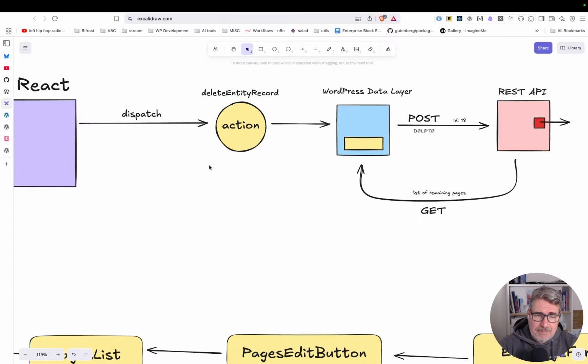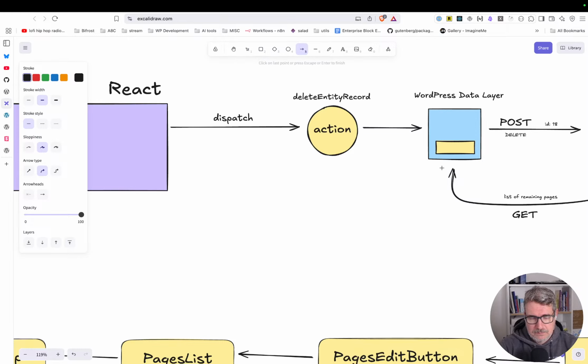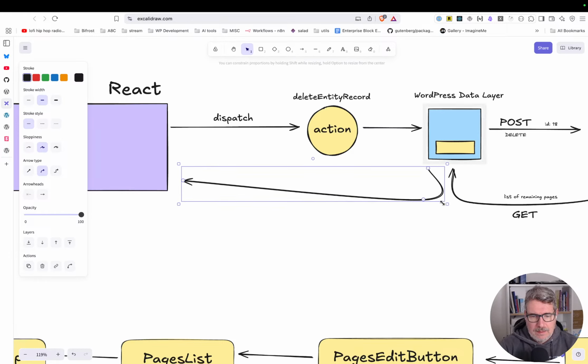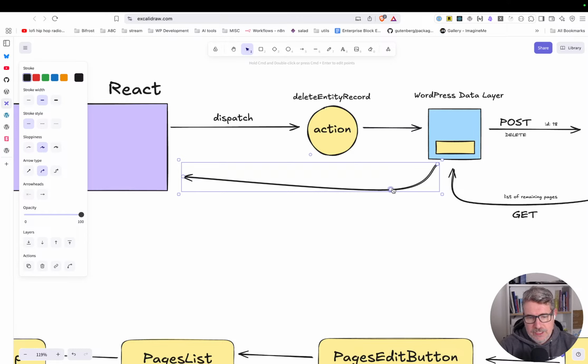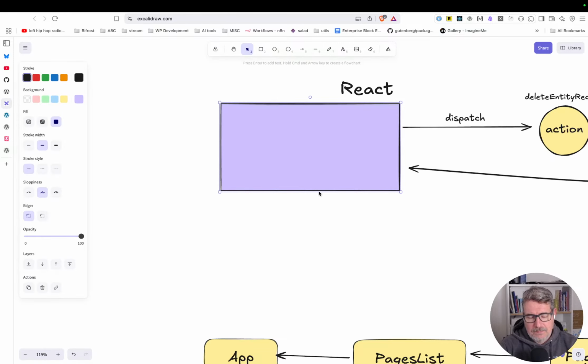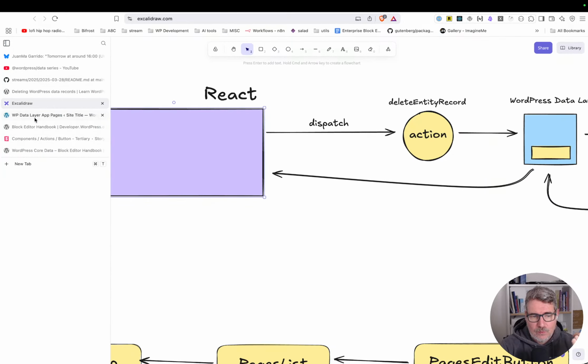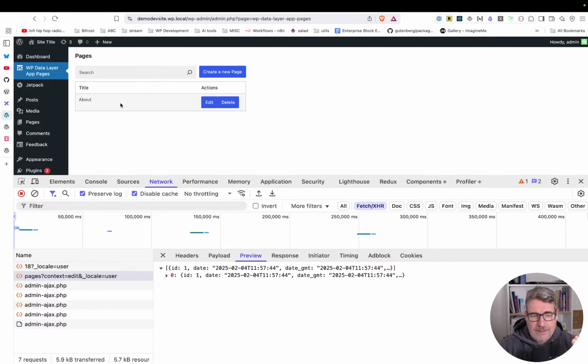And because this has been updated, the React application has reacted to this change. And this has provoked that the React application has re-rendered. And that's why here we have seen the updated list automatically, right after we have done the change, right after we have removed that.